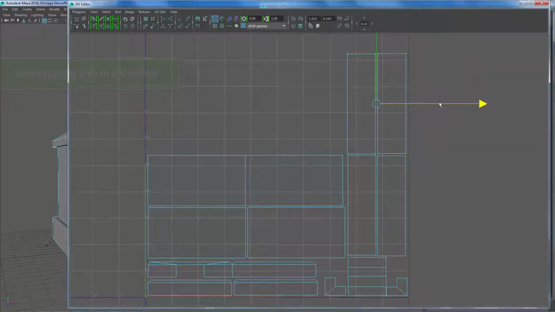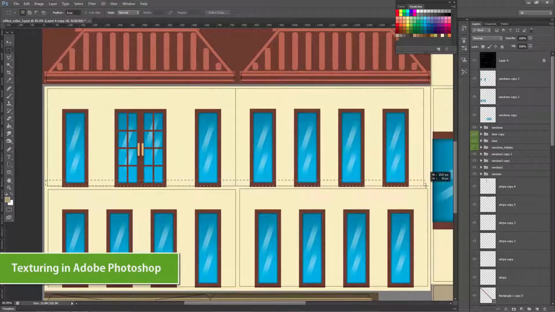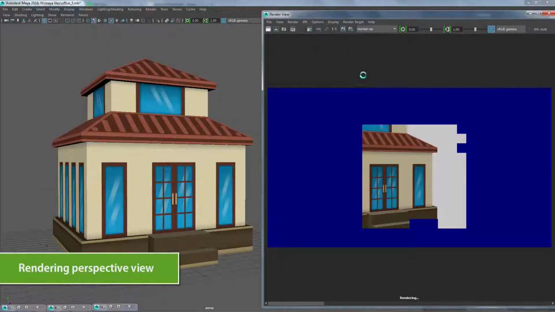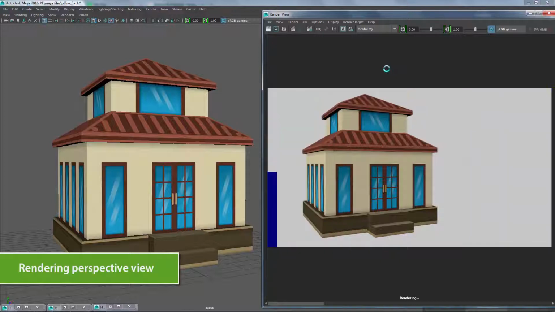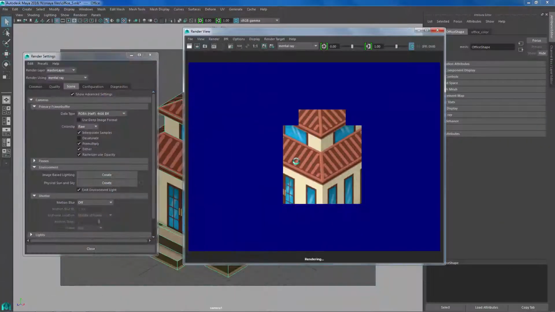I will introduce some important and useful techniques and tools in Photoshop to texture this model. Once texturing is done, I will explain new render settings in Maya 2016. We'll export render image in PNG format for board game.